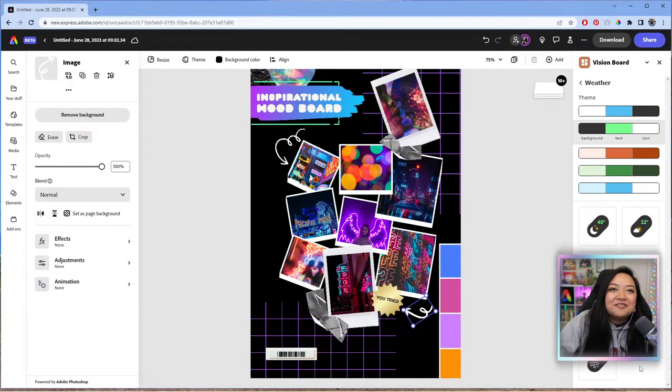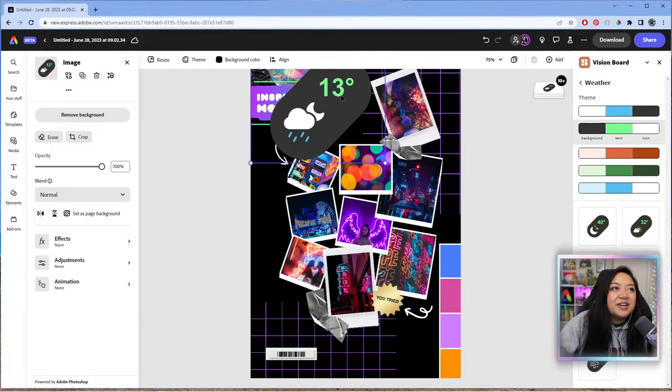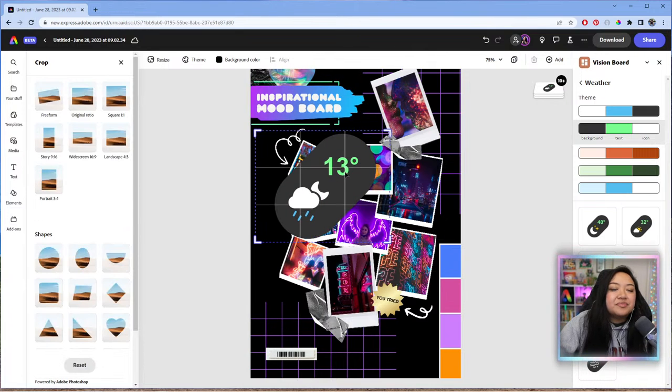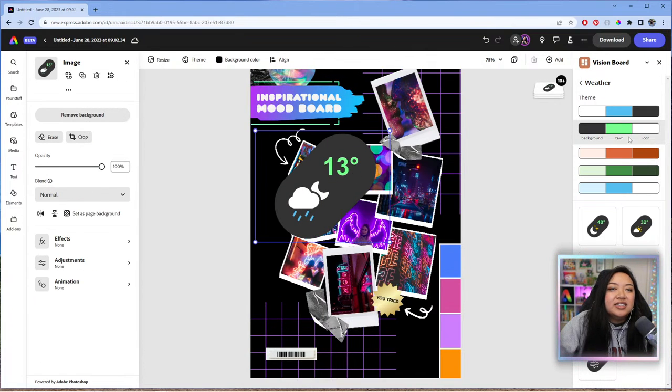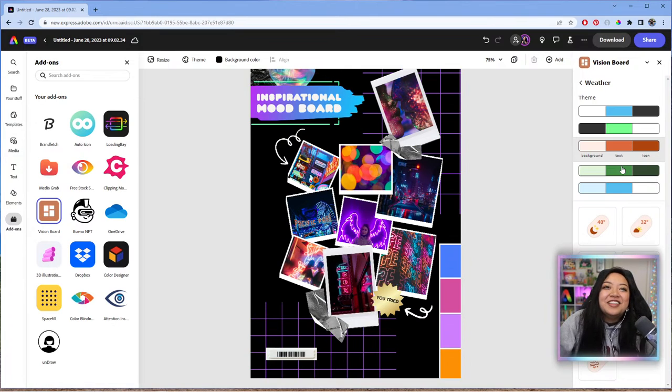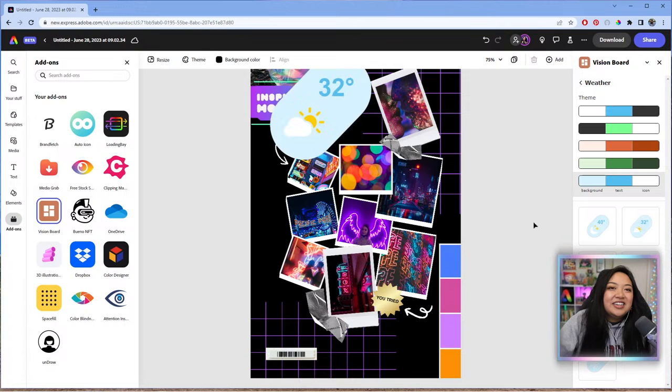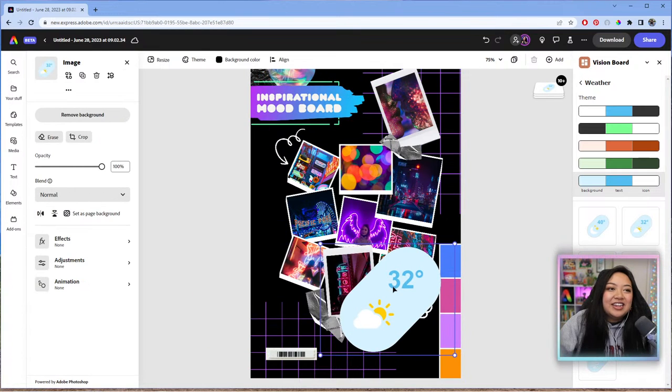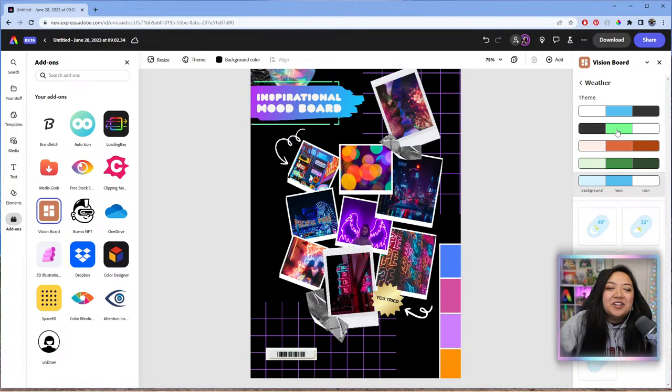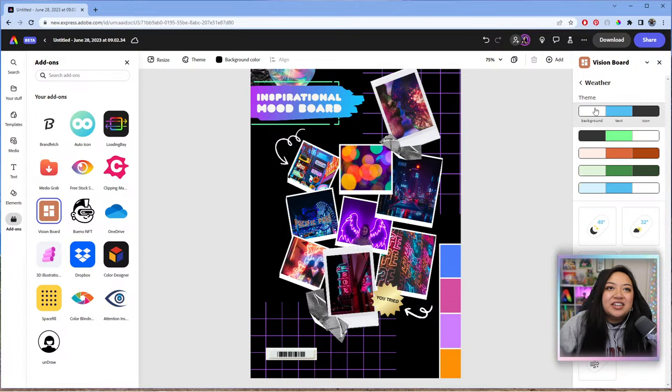At first I was like, what is this all about? These are cute little weather stickers that you can add. I don't believe they're customizable, but it's great because it has different themes. So if you flip through the different color palettes, you get different color themes. And then you can just put it on like this. Or I think you can customize it as well. Yes, you can change.